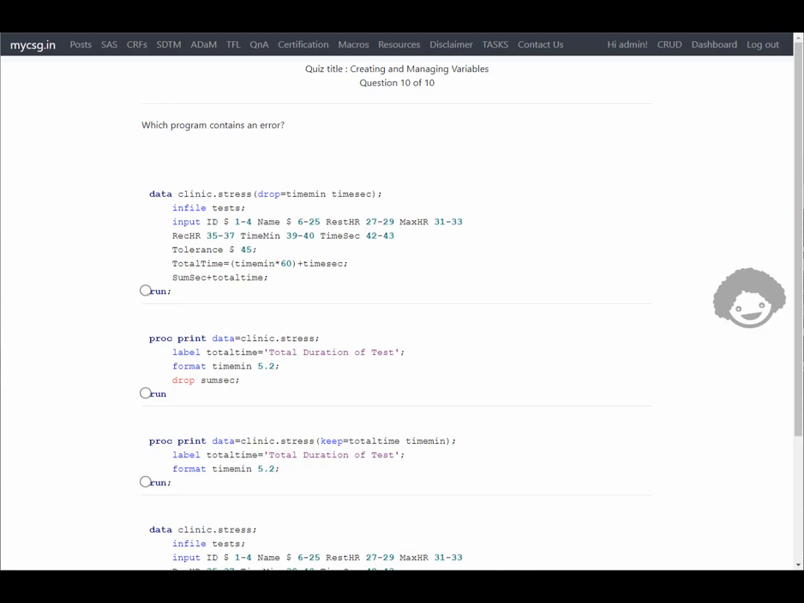It says which program contains an error. Here we have the drop equal to option being used. Time minutes and time seconds are being dropped in the file input. We have some variables being read, and total time is being calculated as time in minutes multiplied by 60 and time in seconds. And then a sum statement is being used to create the sum sec variable and total time. So this seems to be okay. But let us take a look at the other options before we conclude.